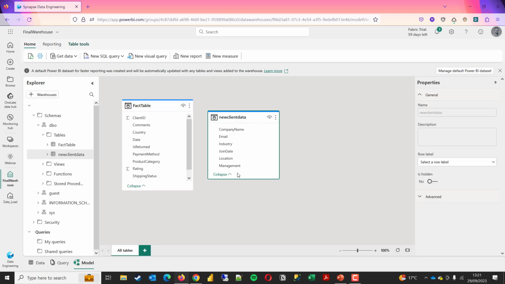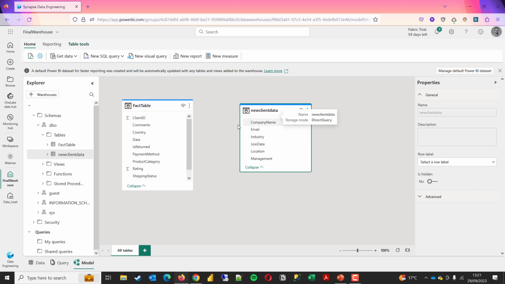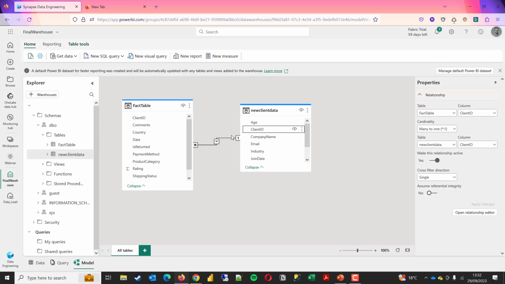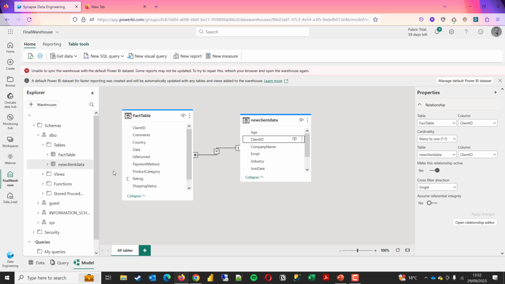So we're going to do this. For anybody familiar with the Power BI experience, then this is going to be very familiar. We're going to say there's a relationship between, that's what I'm looking for, client ID to client ID. So we're going to say that we've got this relationship between the two columns. I'm going to say it's one to many, so one in the client data, many in the fact table. Confirm. Fantastic, just like in Power BI.